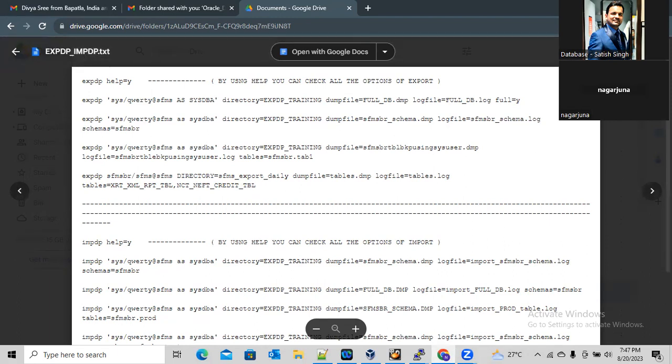There are multiple parameters like SCN, tablespace. There are multiple commands. As per the requirement, what is the client requirement? As per the requirement, you will perform your activity or backup.